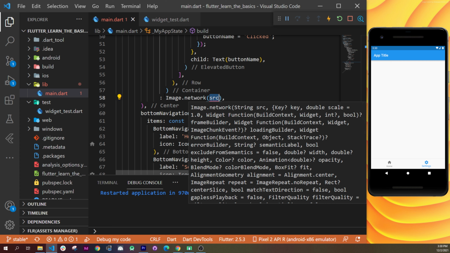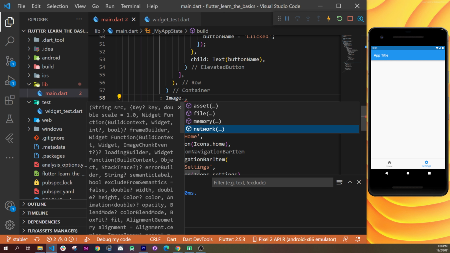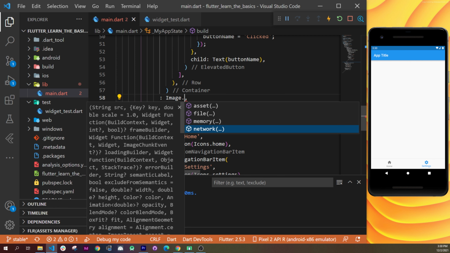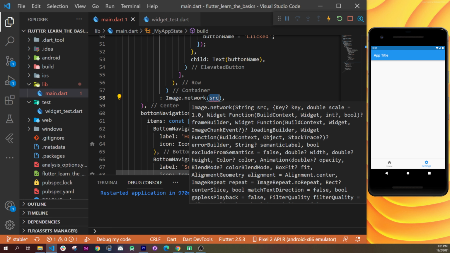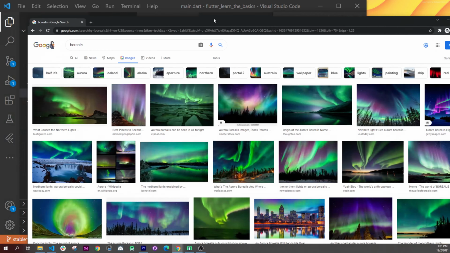Good? And Image dot, so just before, we have four options. We have Image.asset, file, memory, and network. Network will be an image from the internet, and the src is just the source of the image, so the URL.